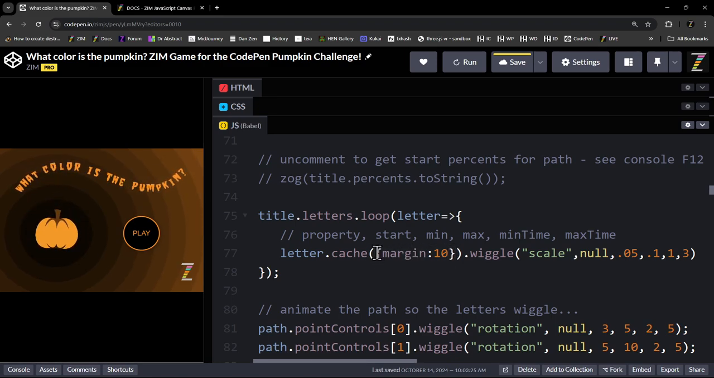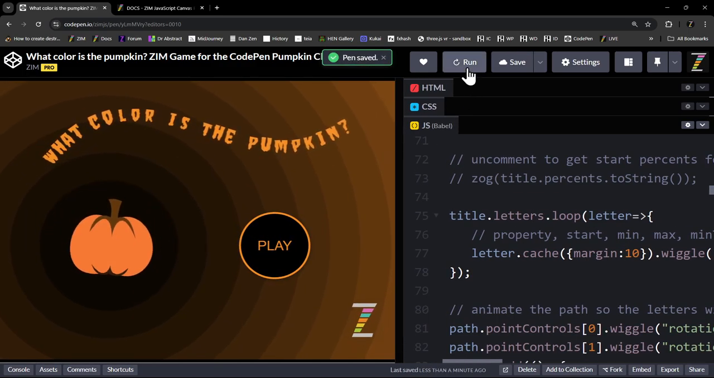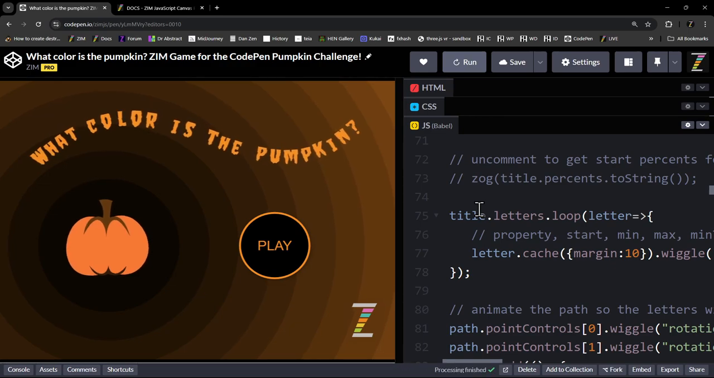I can't remember, there's also, you could have put in custom X, Y, width, height there for cache, and scale is another one. But we want to go directly to the margin, and that just adds 10 pixels around it. No big deal. All right, and then we're wiggling at scale again. But anyway, we're wiggling the scale of the letters, and that's what's causing them to go up and down. So run this again.